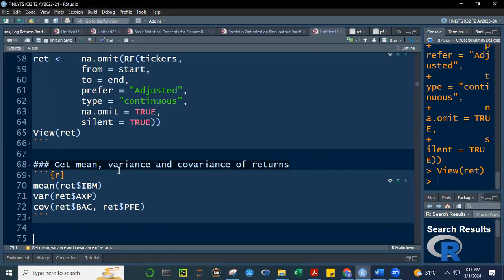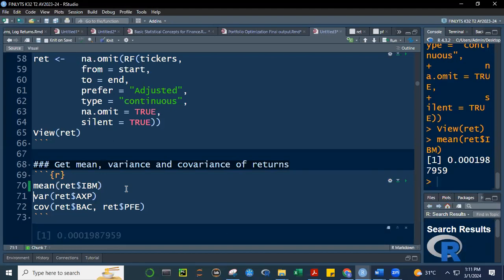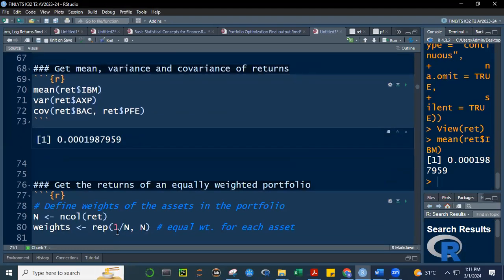This is the returns of the single asset class. For example, the mean of the ret object, and then IBM. So the return of IBM is 0.0019. That's the average. And the variance, we can also get the variance and the covariance of the returns.